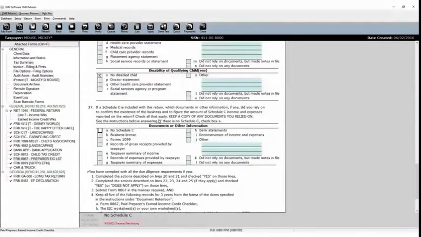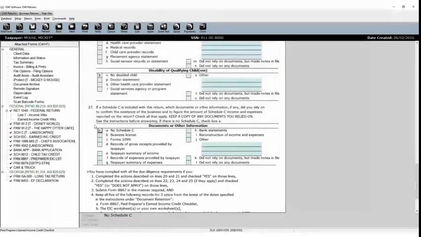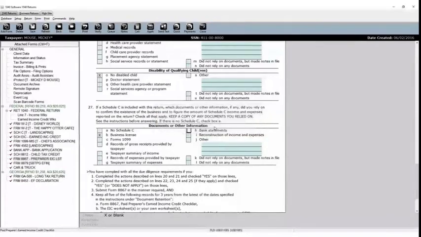Once we complete our errors, you'll notice that it's said no errors found. We'll close out, and if you want to re-verify, once the return verifies successfully, this will be the box that'll populate, return verified successfully. Let's go ahead and click on OK here.